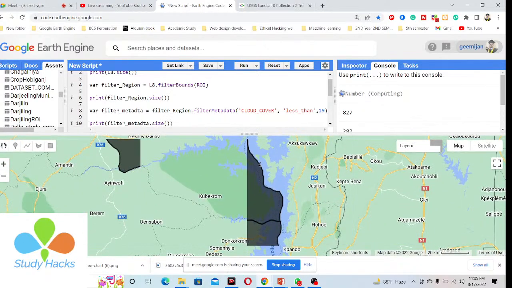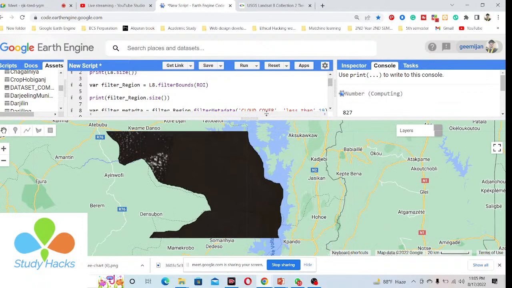Here I can use less than 90% cloud images. You can see this image has some cloud. Just wait, it will open, because 1% cloud cover is not available for your region. So that's why we will increase the cloud cover value, and then we can get the result.